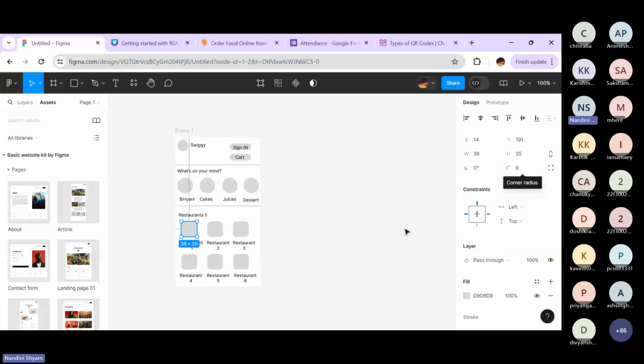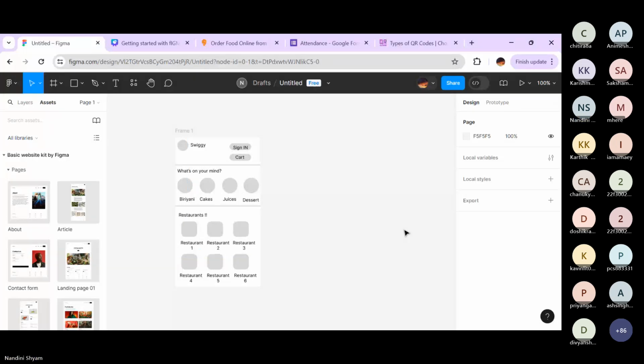We have a lot of people who have completed page one, so it won't be fair on my side to keep them waiting. So we'll move on. We'll make 2 more pages. Like I said, we'll make 1 page for sign in and 1 page for cart. Okay.